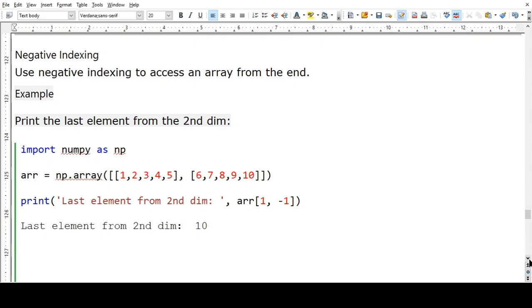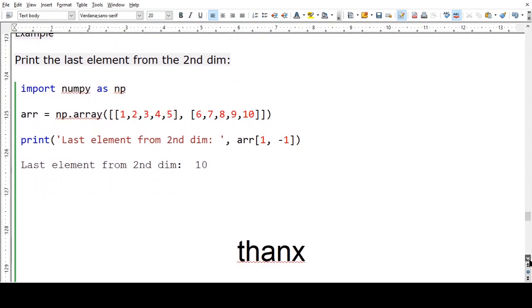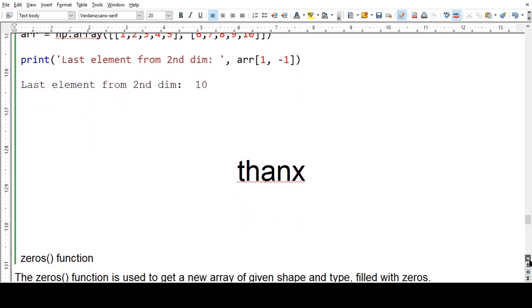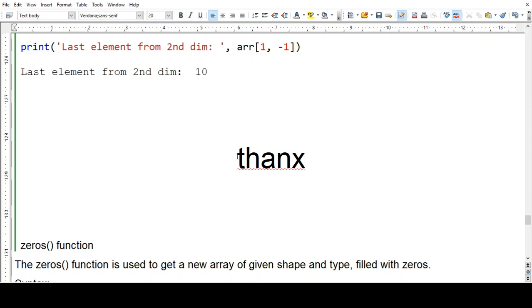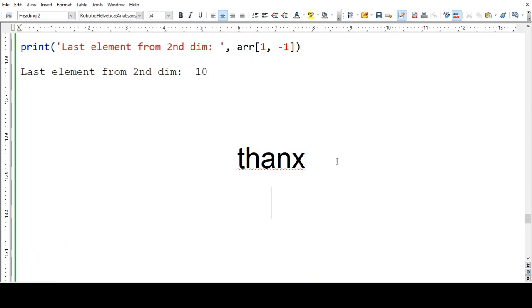Now you see the things. Next time we will discuss how to insert zeros, ones and empty values in the array. Similarly, how to reshape and other commands in the NumPy array. Thank you. Thank you very much.